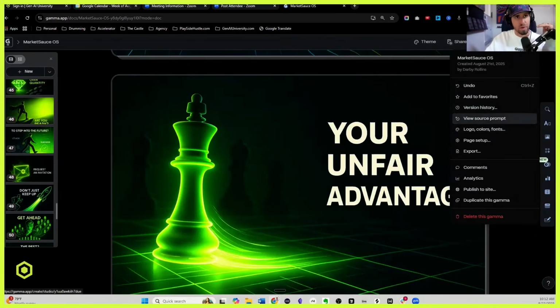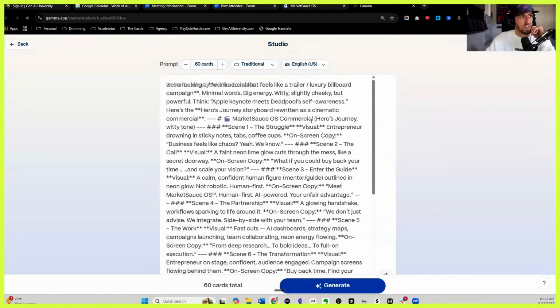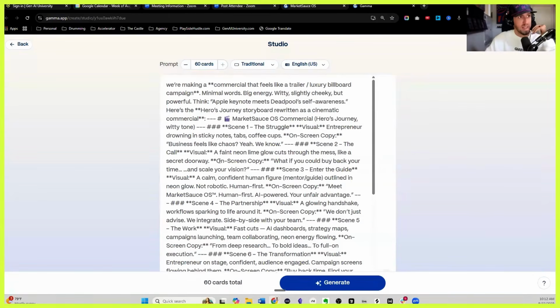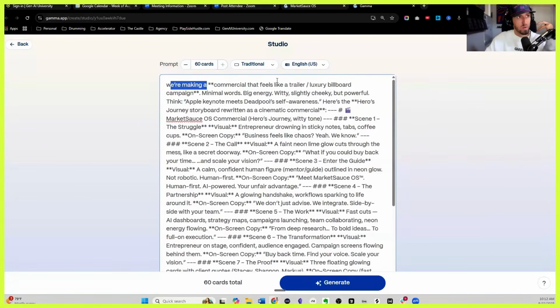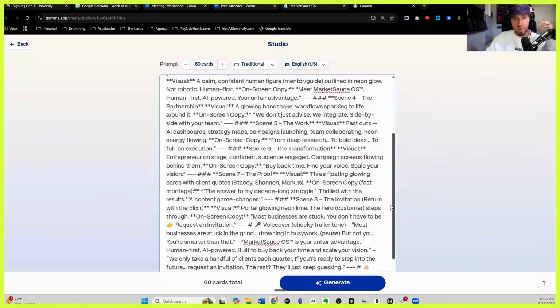But if you go into Gamma's next year settings in the upper right hand corner, you can go back and view the source prompt for what created this presentation. And then we'll walk through how we got here again and how this feature works. So basically, inside of the Gamma Studio, I'm saying, making a commercial that feels like a trailer slash luxury billboard campaign. And so I gave it this whole prompt, which I used GPT-5 to help create.